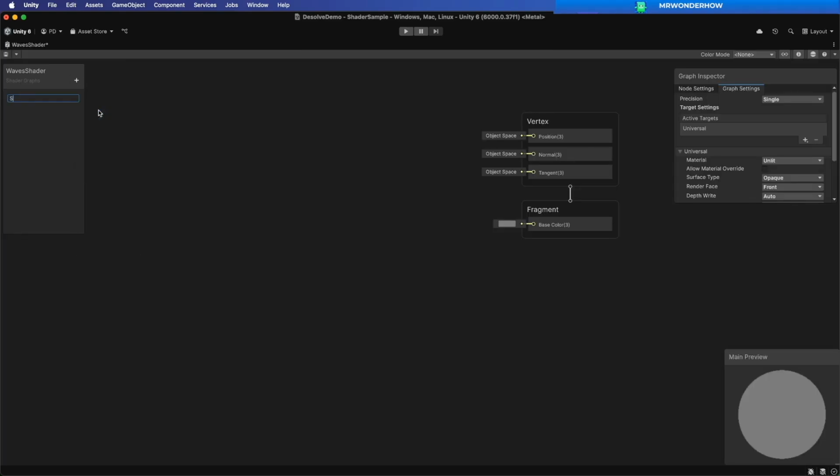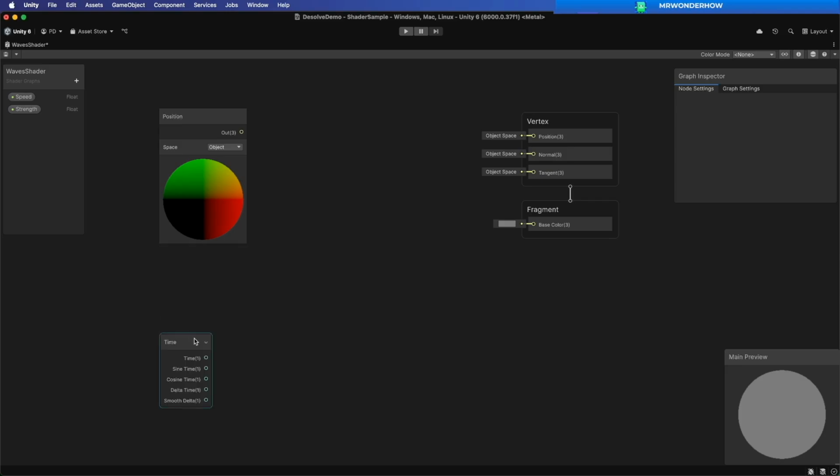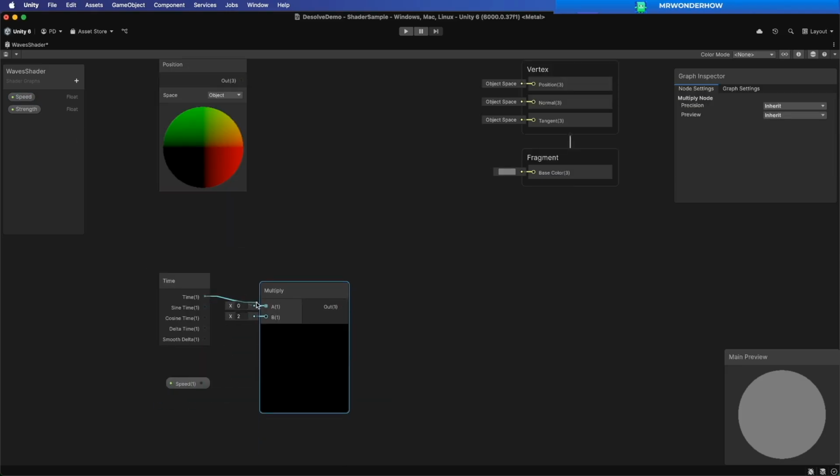Create speed and strength properties. Add logic to move the waves following a sine curve along the y direction.